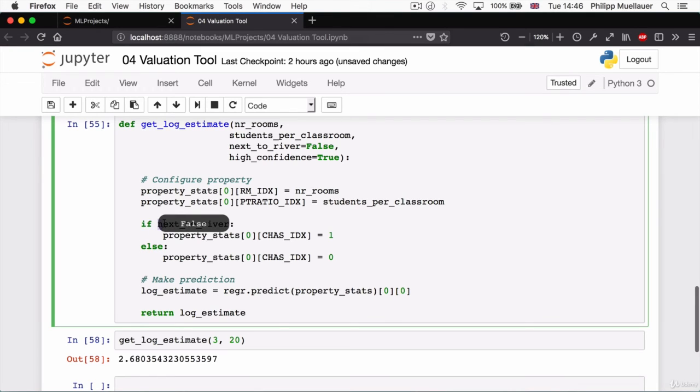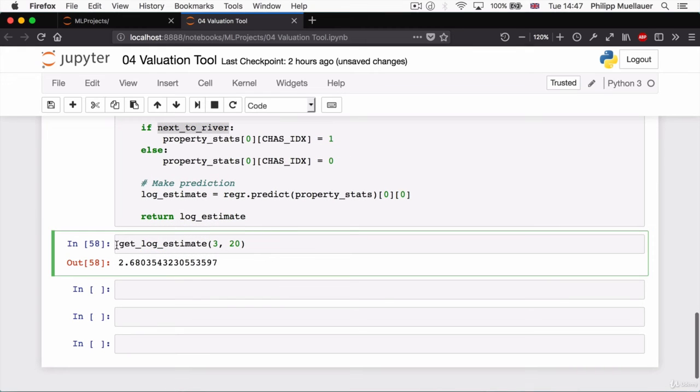Otherwise, if next_to_river is false, which is the default in this case, property_stats for the Charles River column should be equal to 0. The value of this point in our array is conditional on the value of next_to_river, which should either be true or false. When we're calling our function like so, the value we're getting for a 3-room dwelling with a PT ratio of 20 is 2.68. This property is not next to the river.